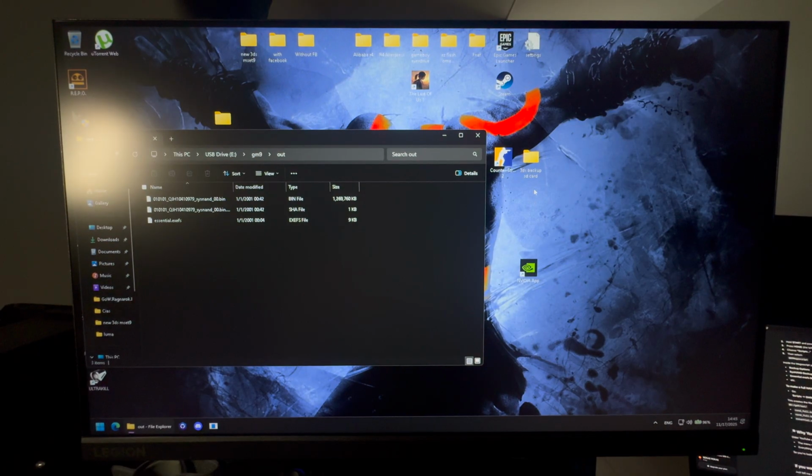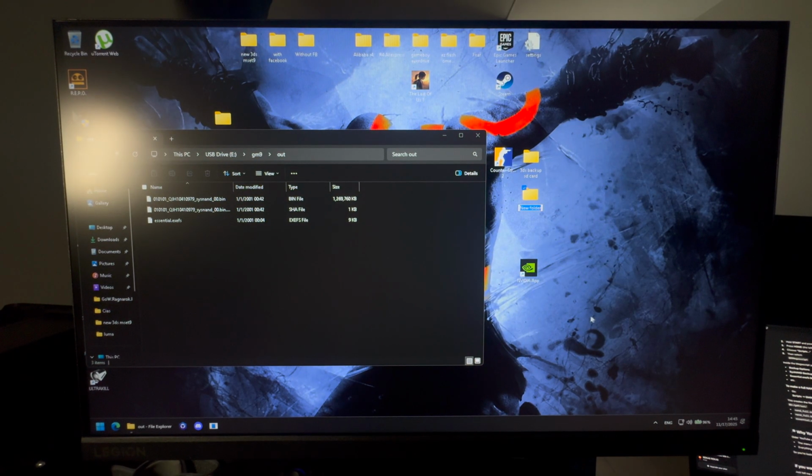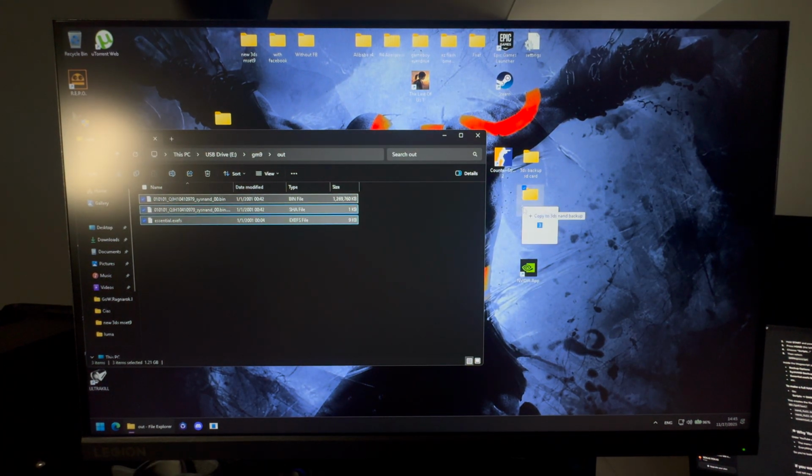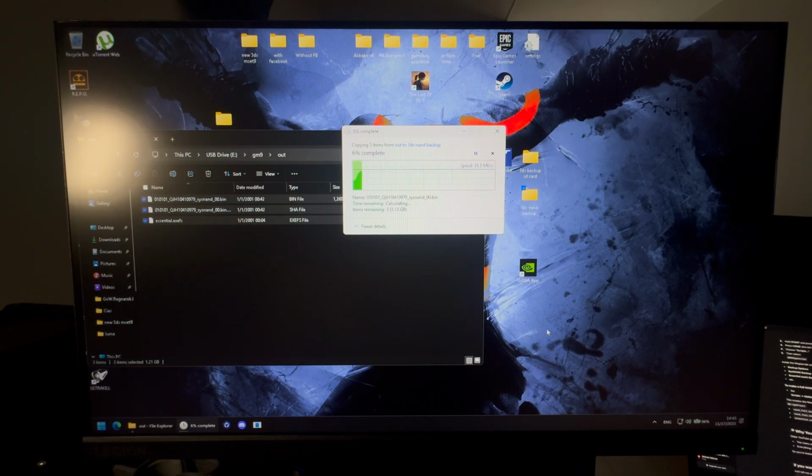And then right under this folder, you can just make a new folder, 3DS NAND backup. That's what I would call it. Then you take all of these files and transfer them over to the 3DS NAND backup. Now, this will take a second here.